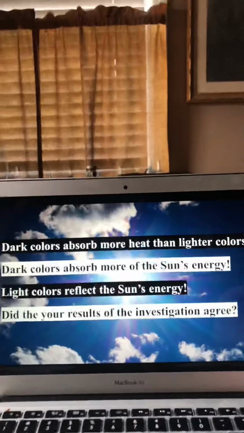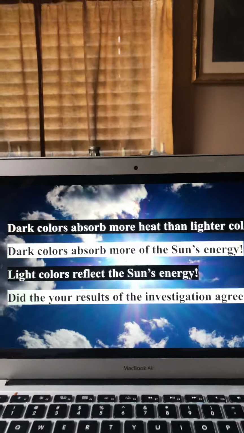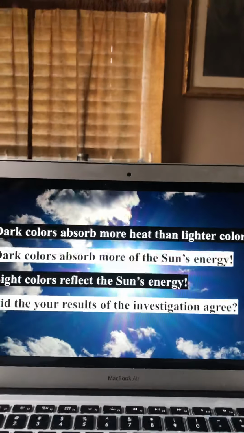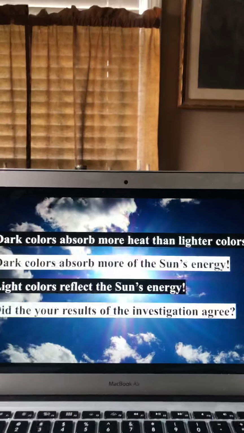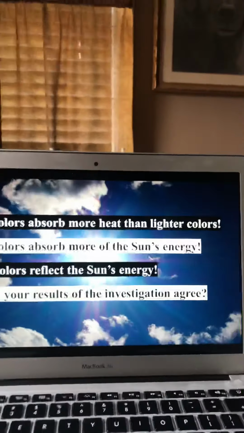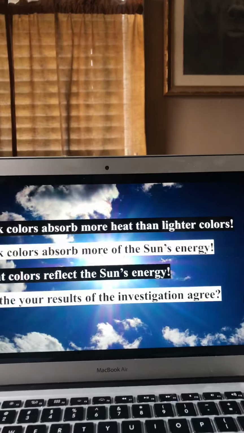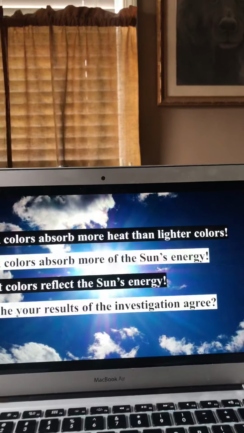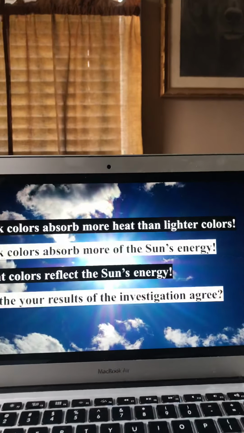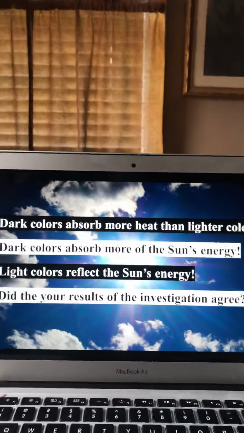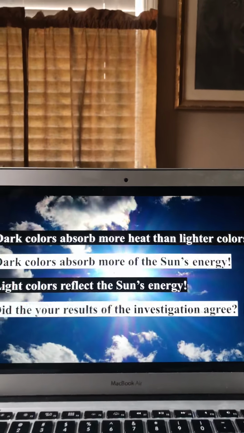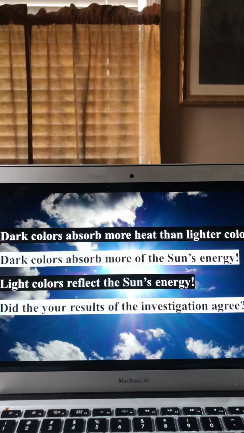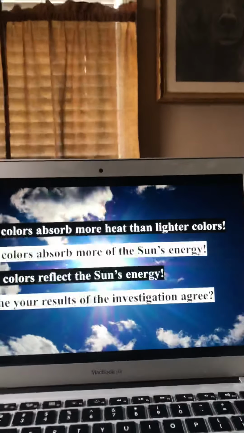So after this, I just want to clarify a couple of facts and things that we observed and figured out by doing our experiment. So dark colors absorb more heat than lighter colors, which is what we should have expected from the experiment. I'm sure all students will have the same results due to the black paper being heated up much faster than the white. The black paper and the ice cubes will have melted more significantly. And that's not to say it might not happen. You never know, but if that does happen, it will definitely be addressed. So dark colors absorb more of the sun's energy. Light colors reflect the sun's energy.